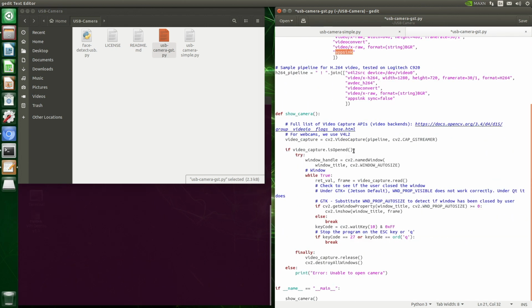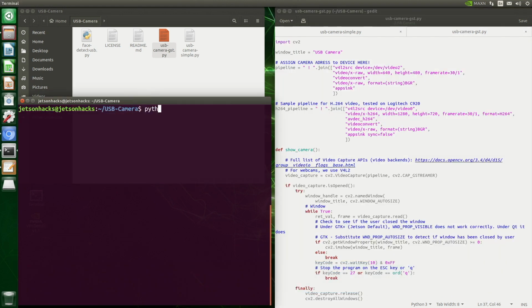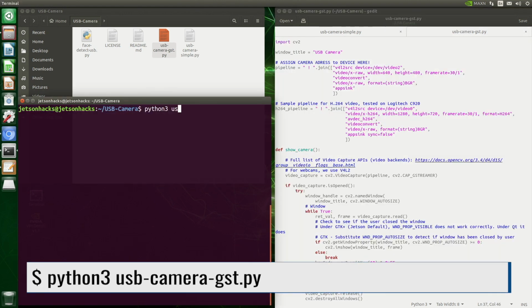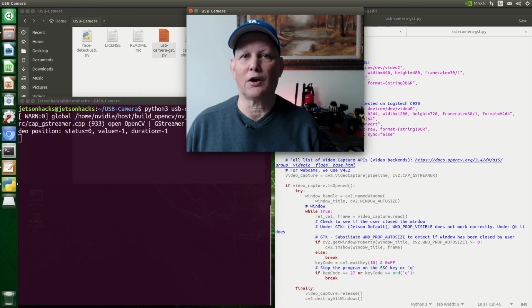This is very similar to our last application. We open the camera here, open a window, we read the camera, and then we show the frame in the window. And then we check to see if the user wants to quit. So let's take that for a spin. Okay, let's run our program. There we are.